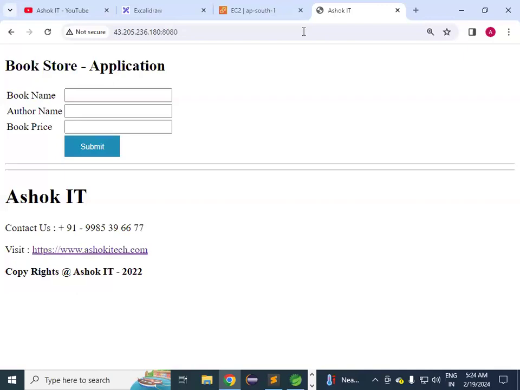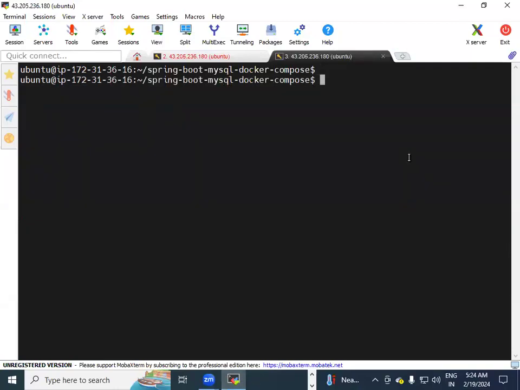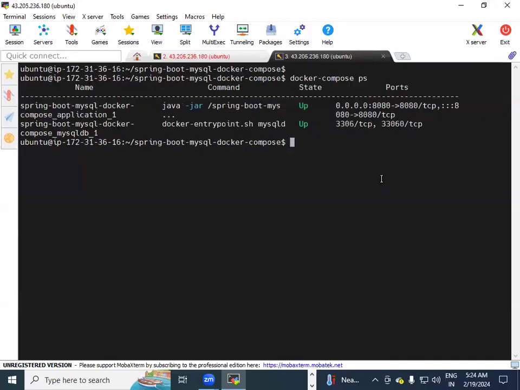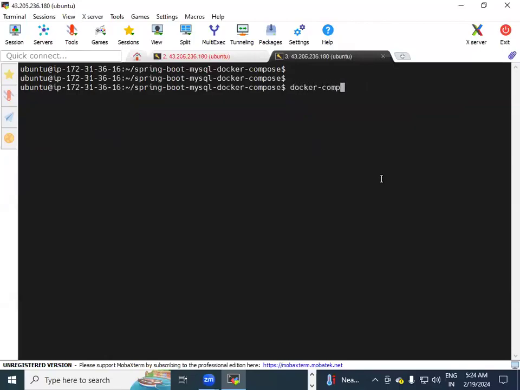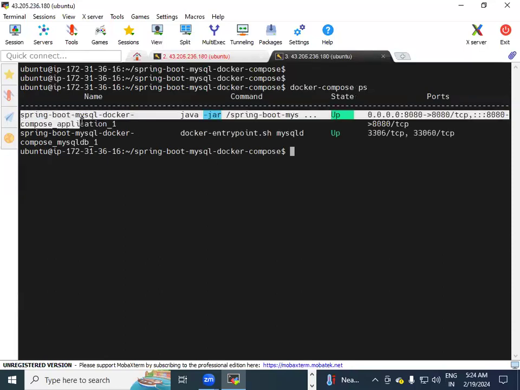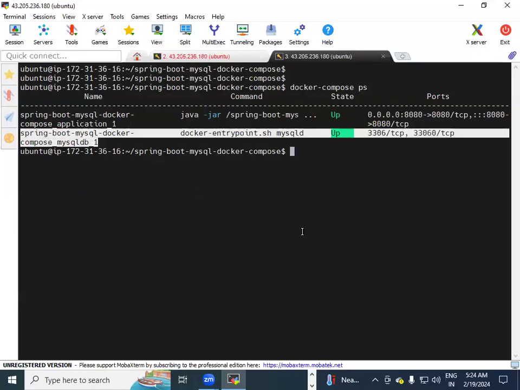Any data available? No. Can we go to the database and see how the table is there in the database? Yes. Guys, this is a little advanced concept. Don't worry if you are not able to understand. This is just to prove to you that the database is running in the container. Docker Compose PS command. So this is my application container name and this is my database container name.